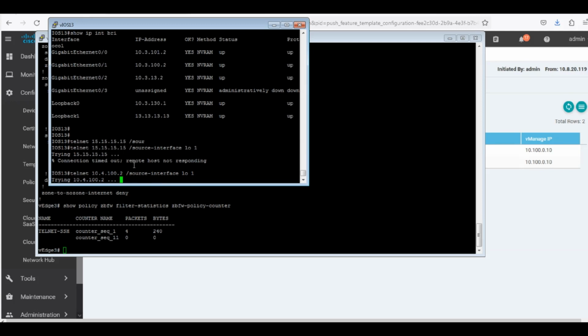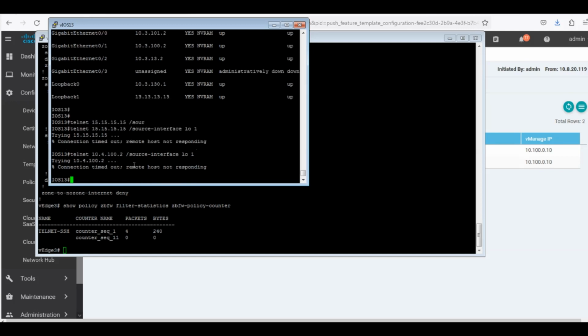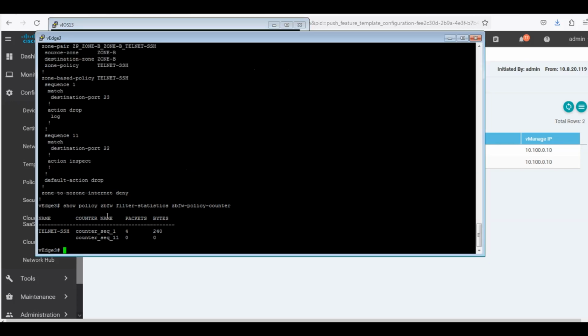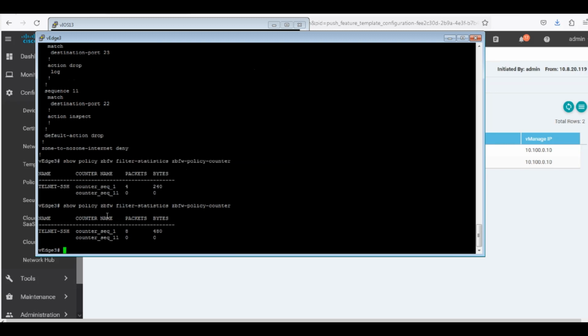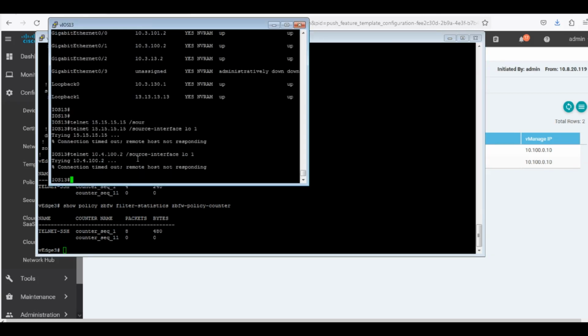We're gonna move on to our vEdge and see the counters. The counters have been increased, doubled. That means the cross-site, cross-zone telnet has been denied and logged in the zone-based firewall counter.